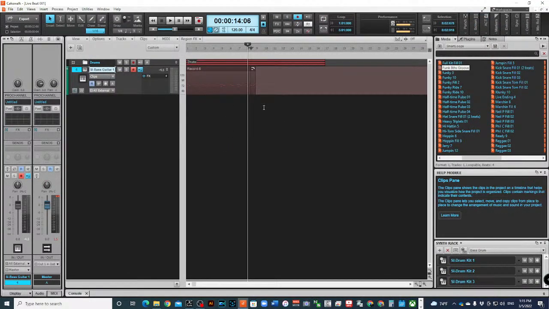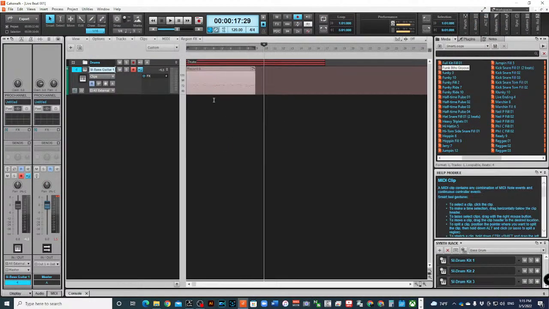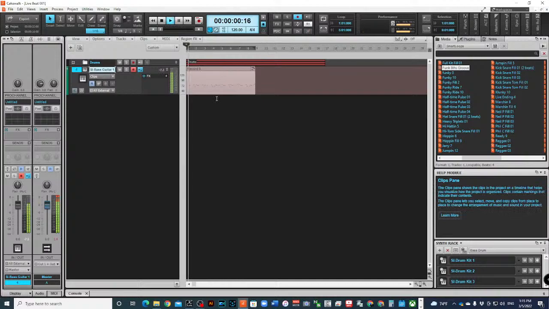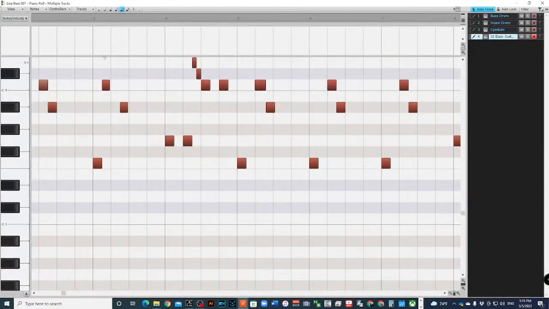Now, if I wanted to change this around, and maybe I wanted it to swing a little bit, I could do that as well. But I'm not gonna do that. I like it like this. Okay, still got one note that's not right. I think that's one I fixed before.